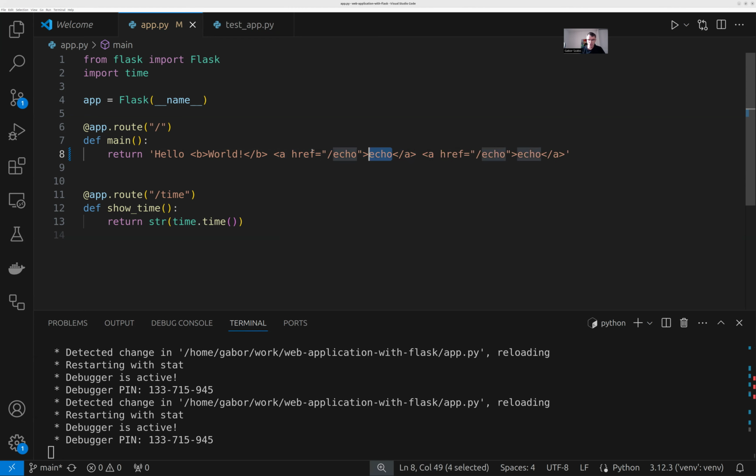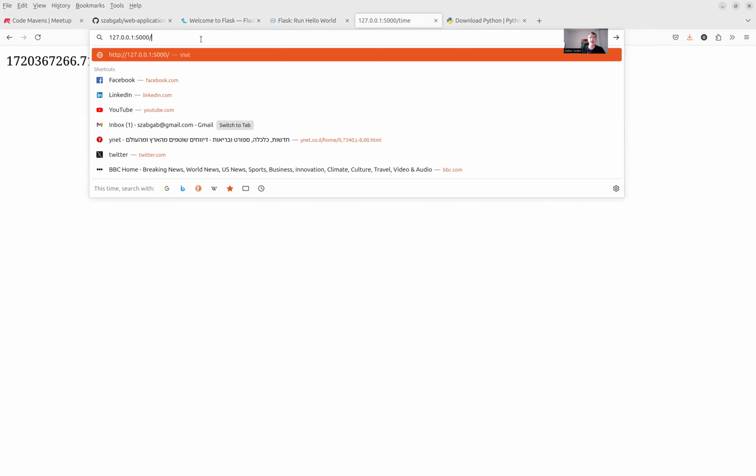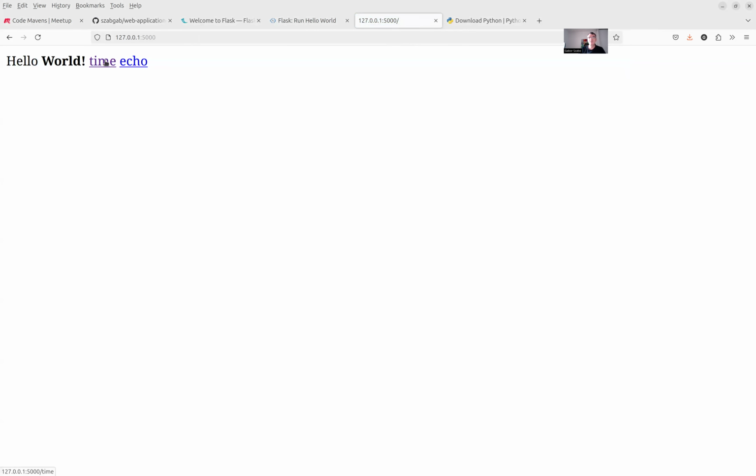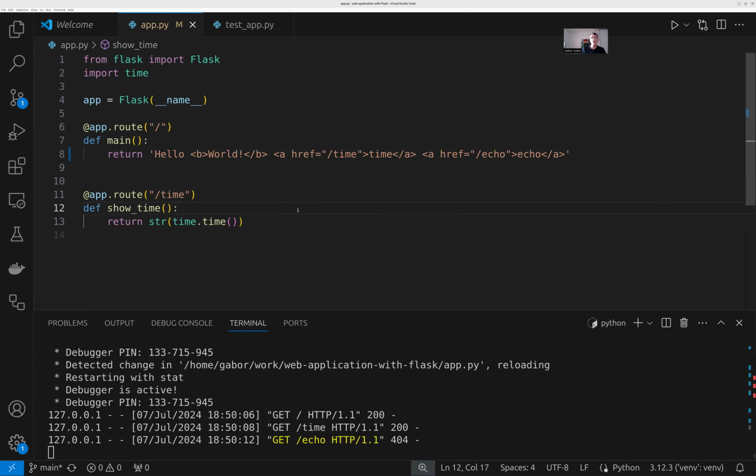So you will be able to access it easily. Okay, what happens now? If I go back to the main page of this website, so without address, we have a link to this time thing, and we have a link to this echo, which is not found because I haven't implemented it yet, but it's the /echo path. And what I wanted to show you here is how you can create an application that accepts data from the user and then does something with it and then returns it.